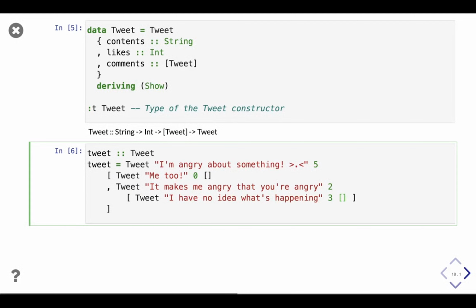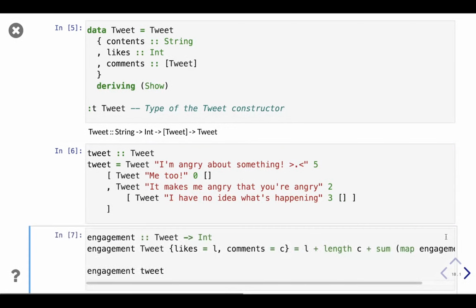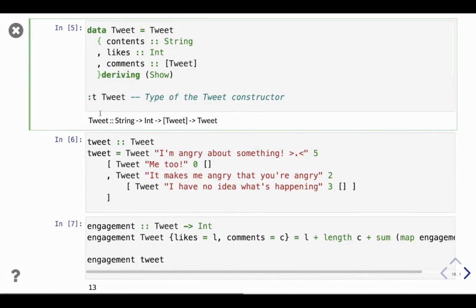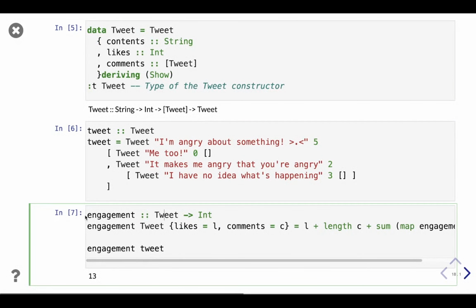The interviewer liked your idea, but was skeptical about how easy it will be to work with a type like this. And to prove that it's super easy, you wrote a function to measure the engagement based on the number of likes and responses the tweets and all the tweets that tweet generated had. And this function looks like this. We have the engagement function that takes a tweet and returns an integer.